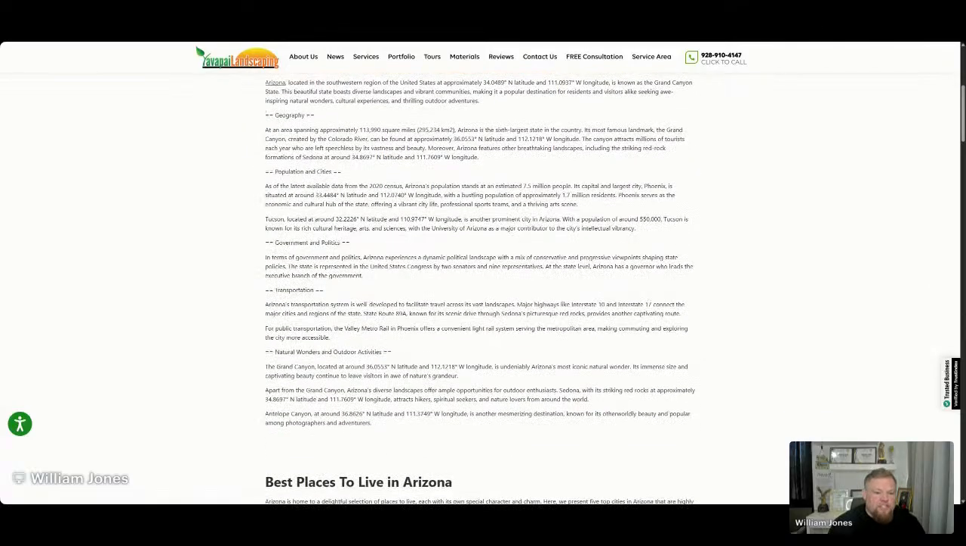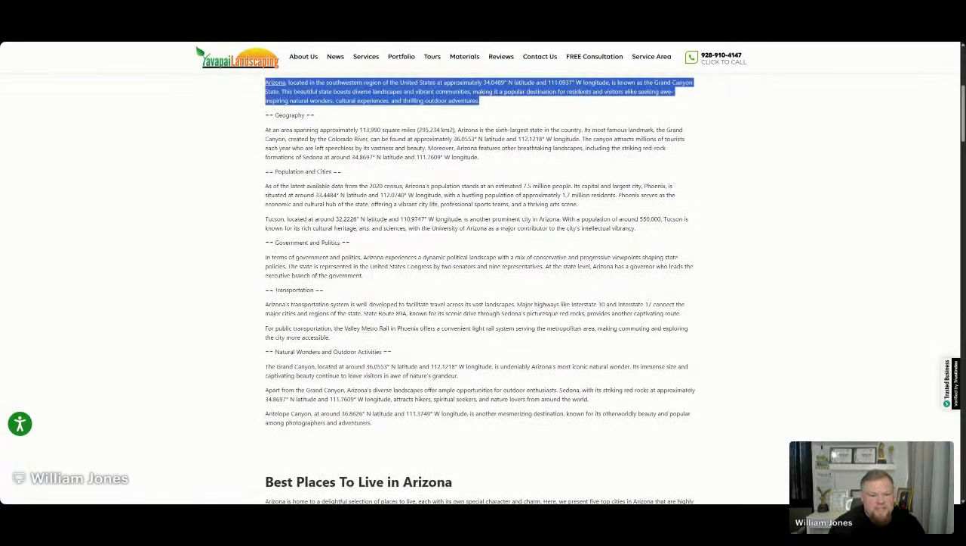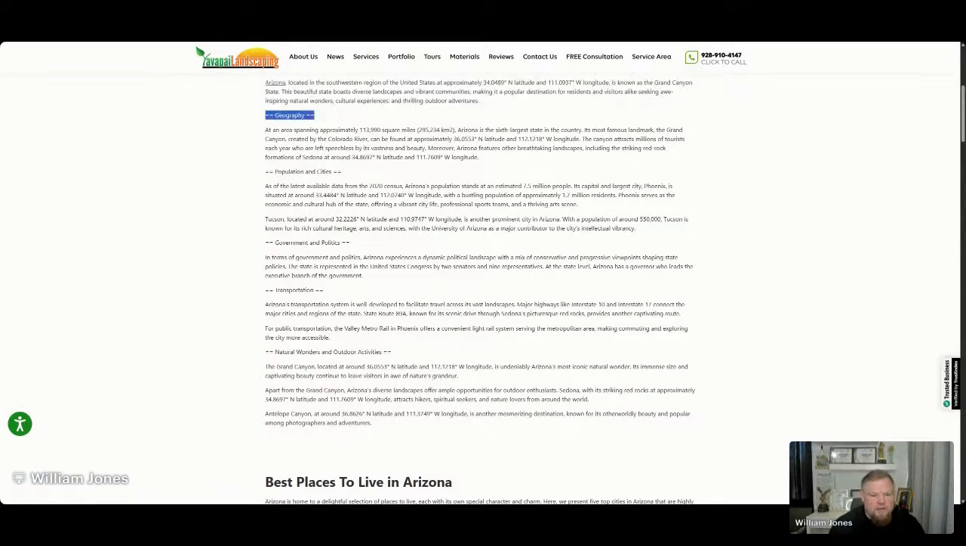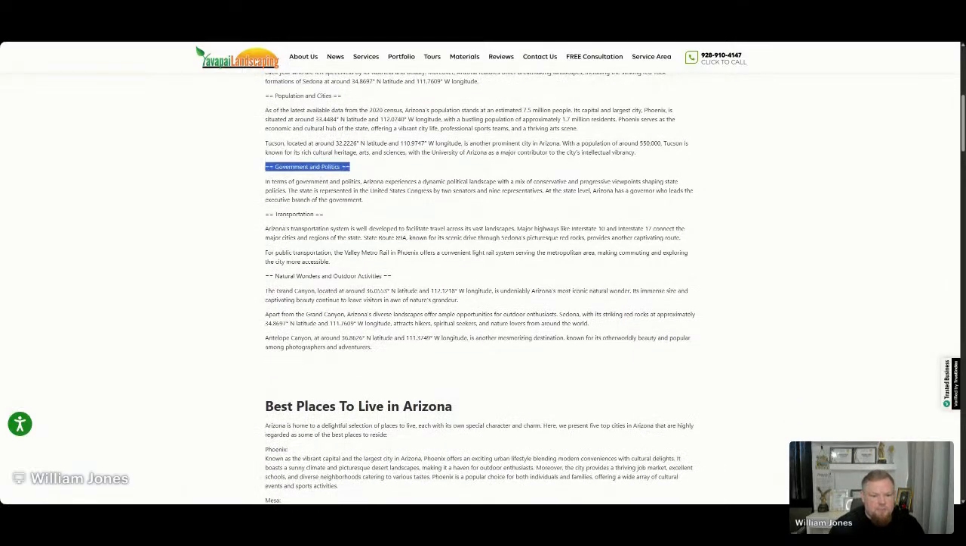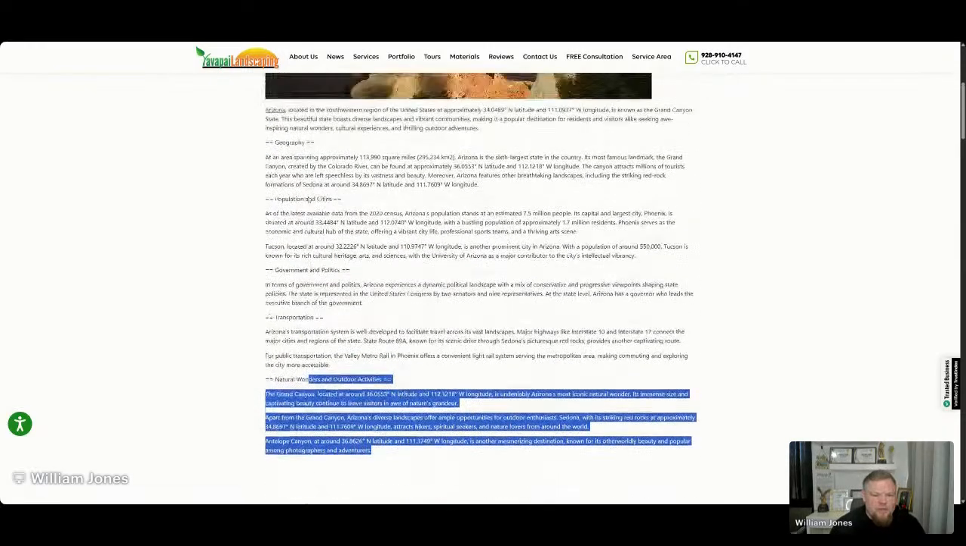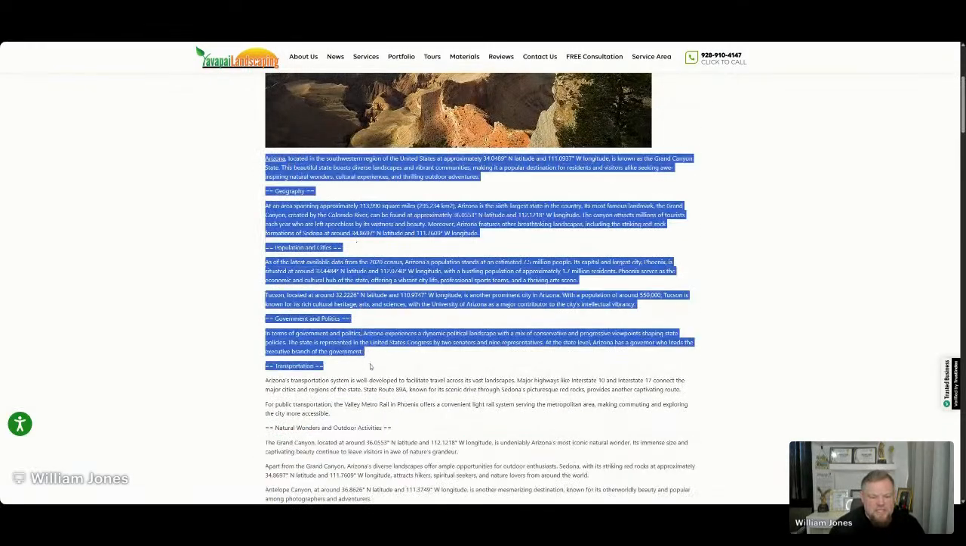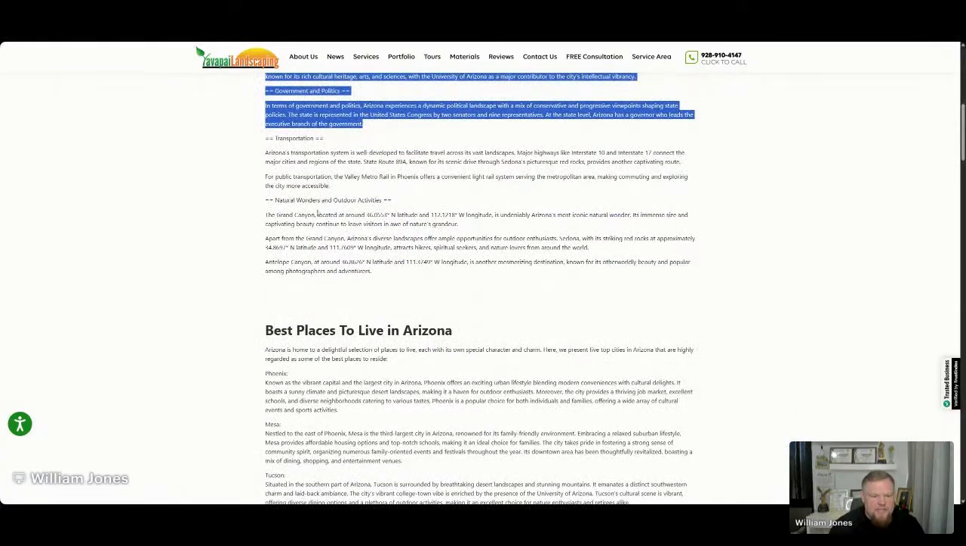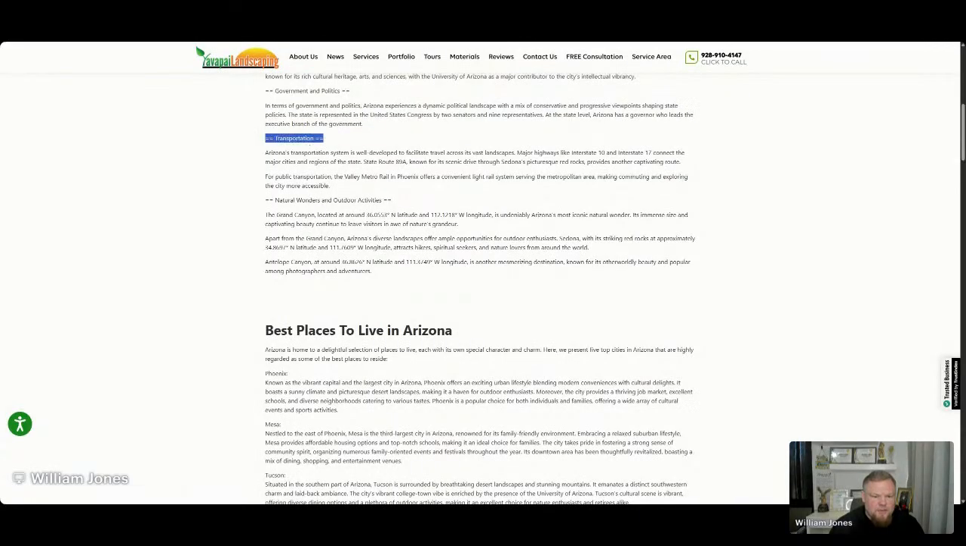Then we're going to write about the geography. It's going to be a short little paragraph about the city. Then we're going to write about the geography, the population, government and politics, transportation, natural wonders and outdoor activities. And you notice I put the latitude and longitude in here. This gives us the general basis of, we know what we're talking about when we're talking about a specific state or city. Transportation, all that stuff. All this is very important.